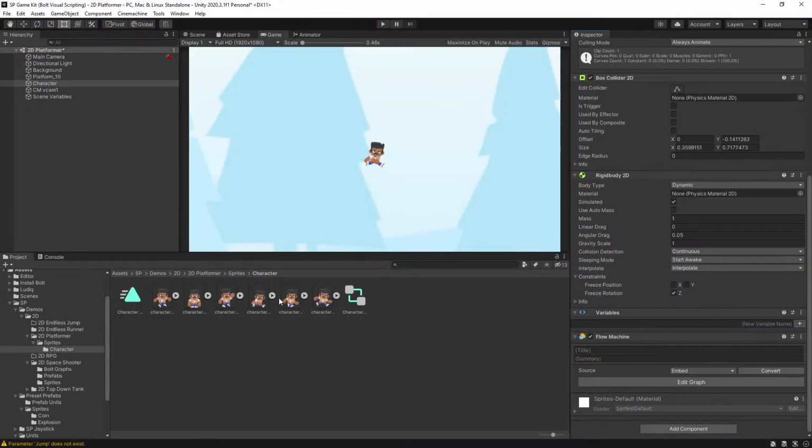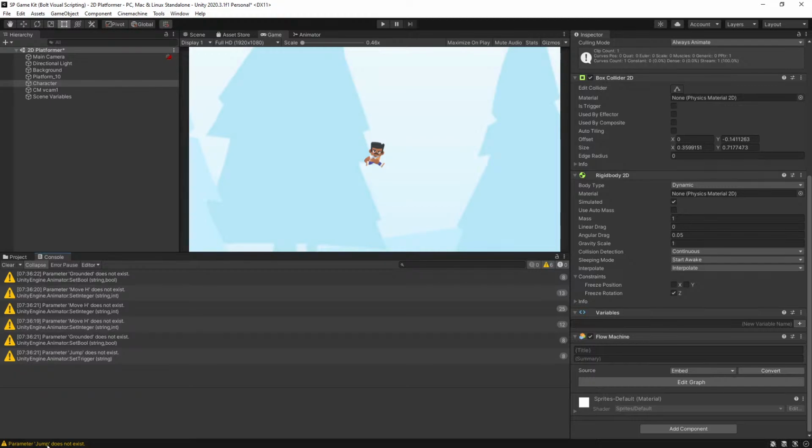I will be making more documentation about it, but the other way is, when you're playing the game, it also shows the parameters that I'm trying to fire but are not found. Right here we can see that there's a parameter called ground, and it's a Boolean. It says it doesn't exist. Then we have moveH, which is the move horizontal, then grounded again, and also a jump, and jump is actually a trigger. So you can look at these warnings, and they will tell you which parameters you can add to your animator.